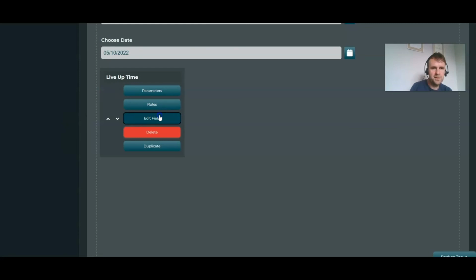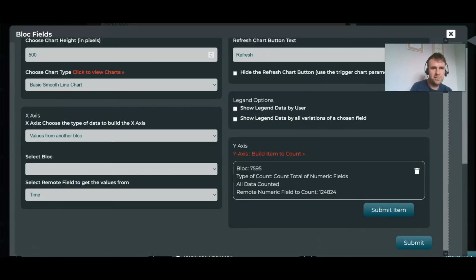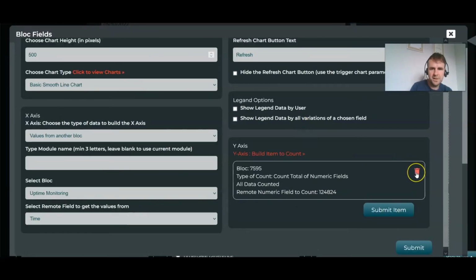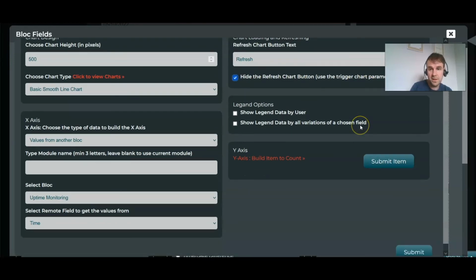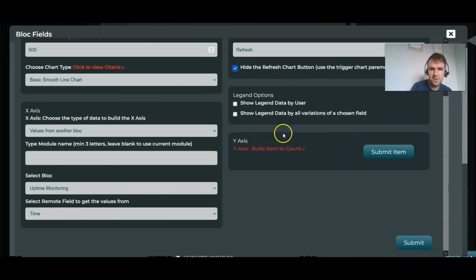I'm now going to edit the graph. I'm going to delete this because we're going to build the count in a slightly different way. Very similar, but this time we're going to take into account the date as well. We're going to hide the refresh chart button, and I'll explain how we're going to trigger the chart in a minute.